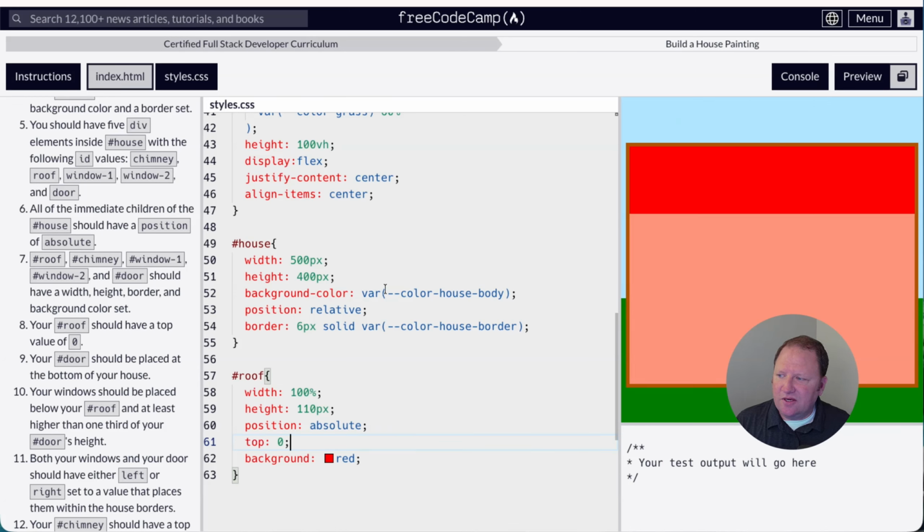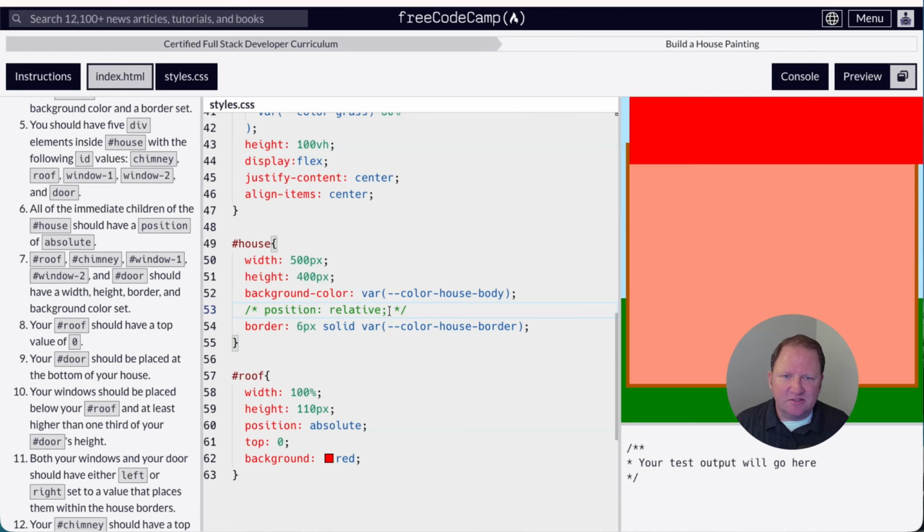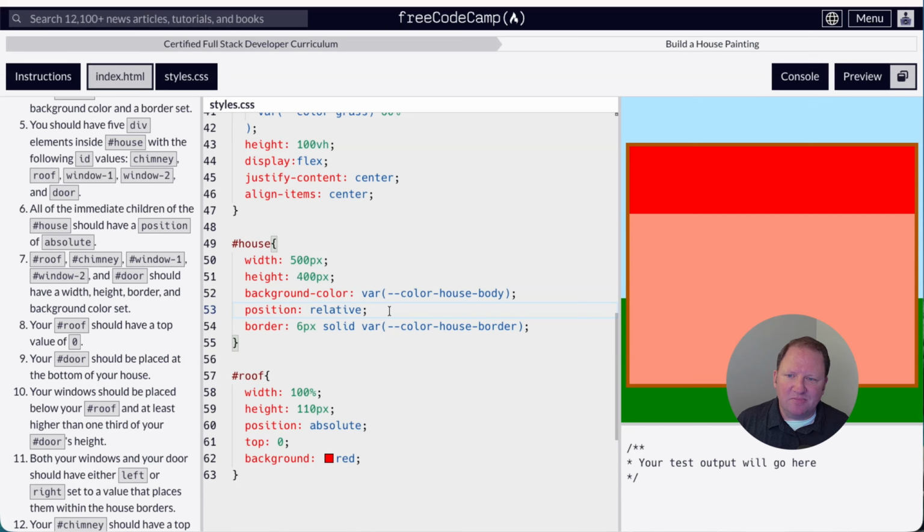And I'll go ahead and comment this out and show you that when we do this, the red roof that we just did, it's no longer contained in the house. And so you can see it is now pulled out of context, and it is now utilizing the next available parent. And since it's inside house, that's not a parent. It moves up to the next one, which is the body. And you can see that this is why it is important to have that position here be relative.